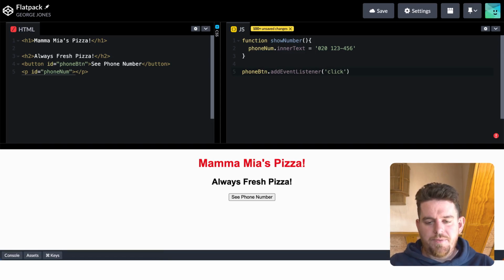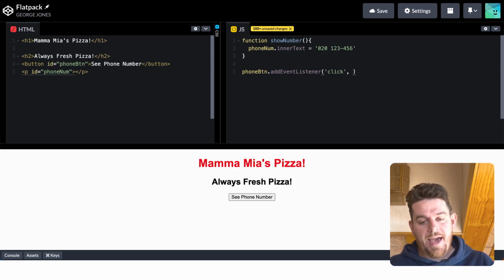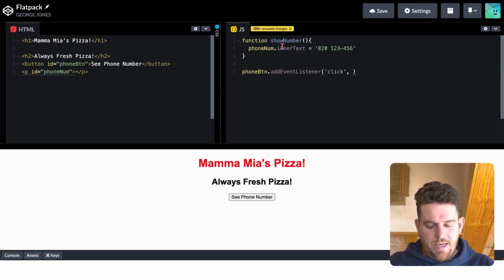I'm just going to press my right arrow to come outside of that string, but still inside of those parentheses, and add a comma, because this is now saying, right, our first argument is click, our second argument will be what function do we want to run when a click happens. So we want to run this showNumber function. So in here we'll type showNumber. Okay, let's see if this works.